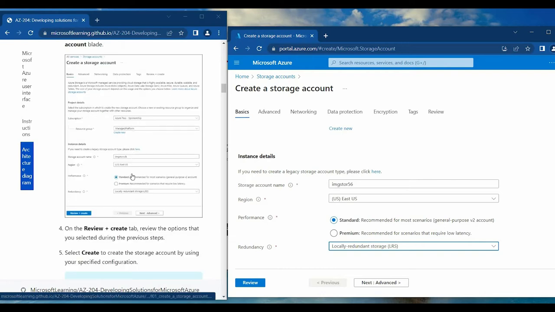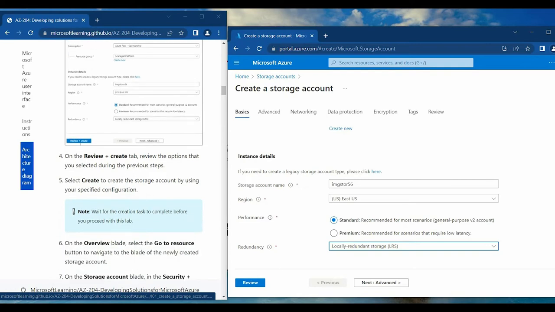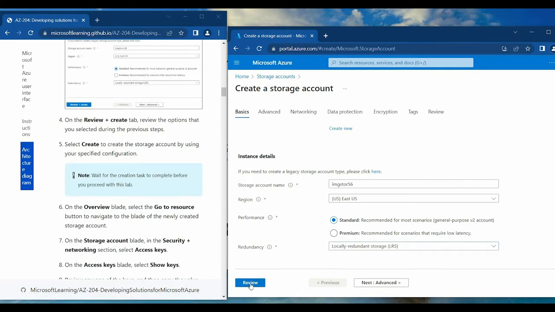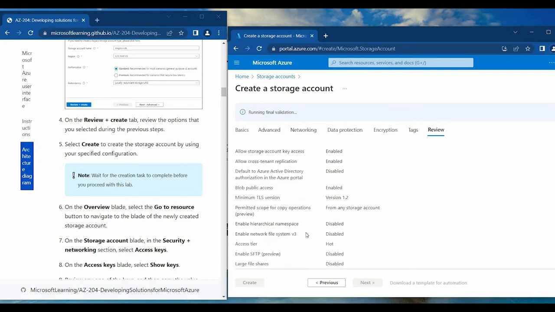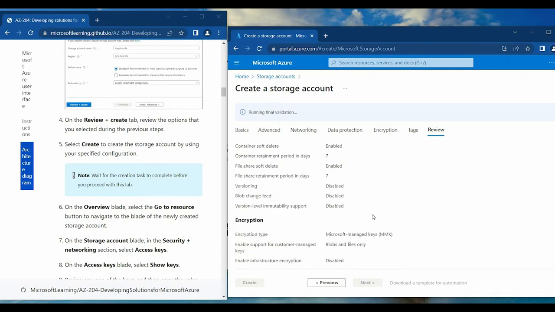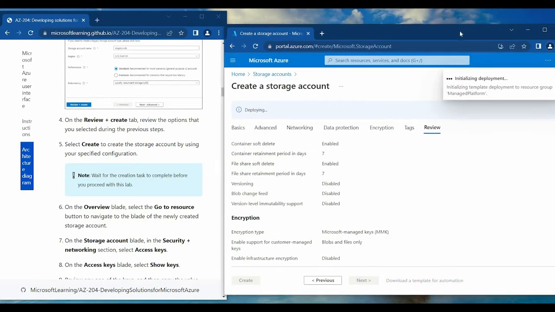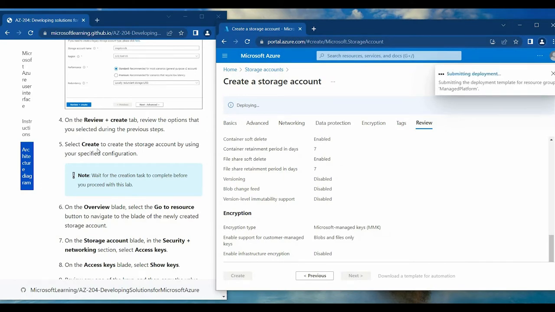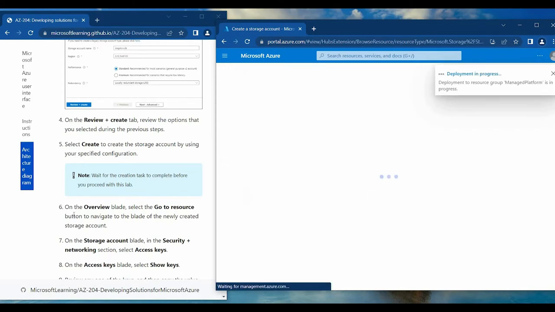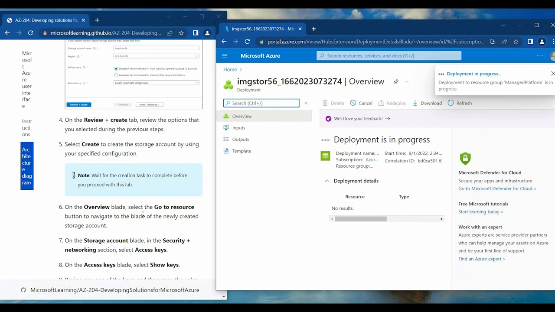We did all these things. So let's review and create. You can see that it is initializing deployment. We are done with the 5 steps. So the next step is on the overview blade, select the go to resource button to navigate to the blade of the newly created storage account. So deployment is still in progress.